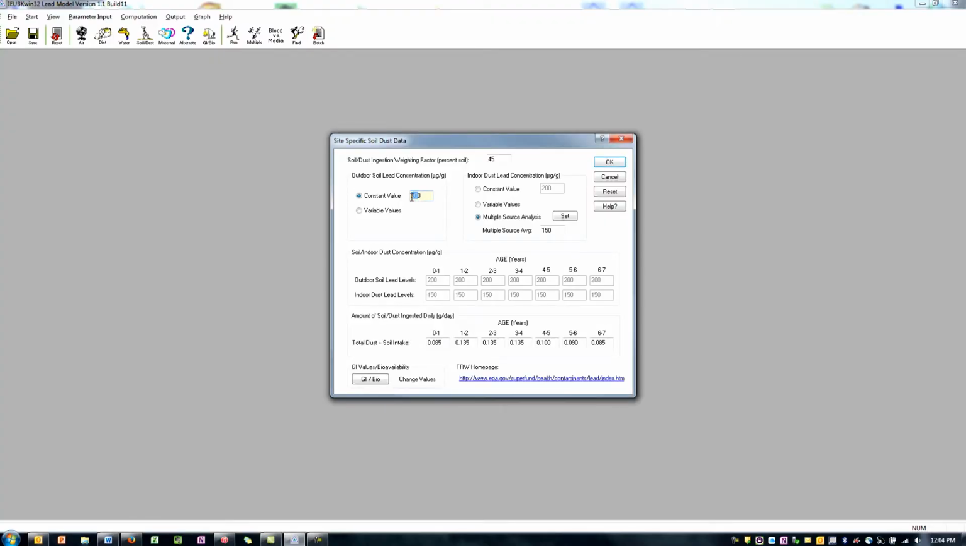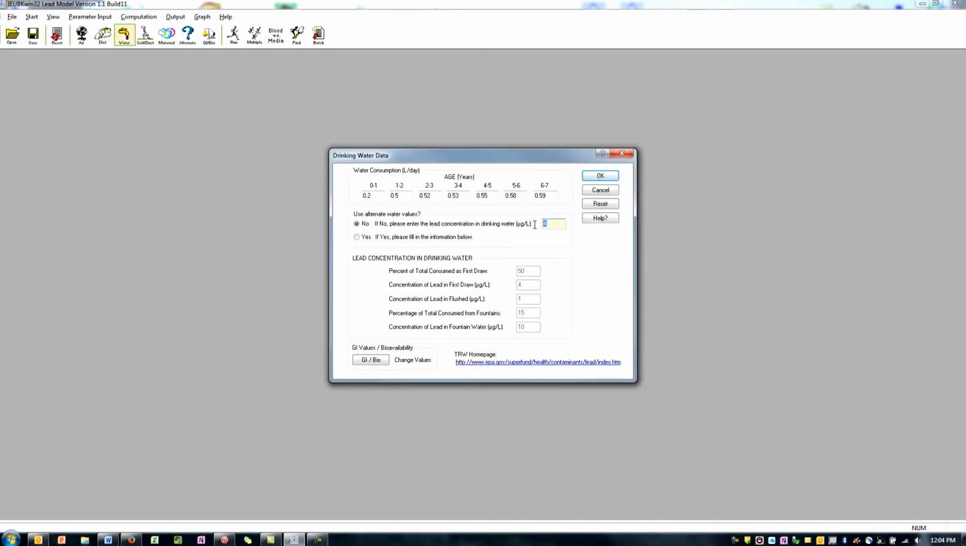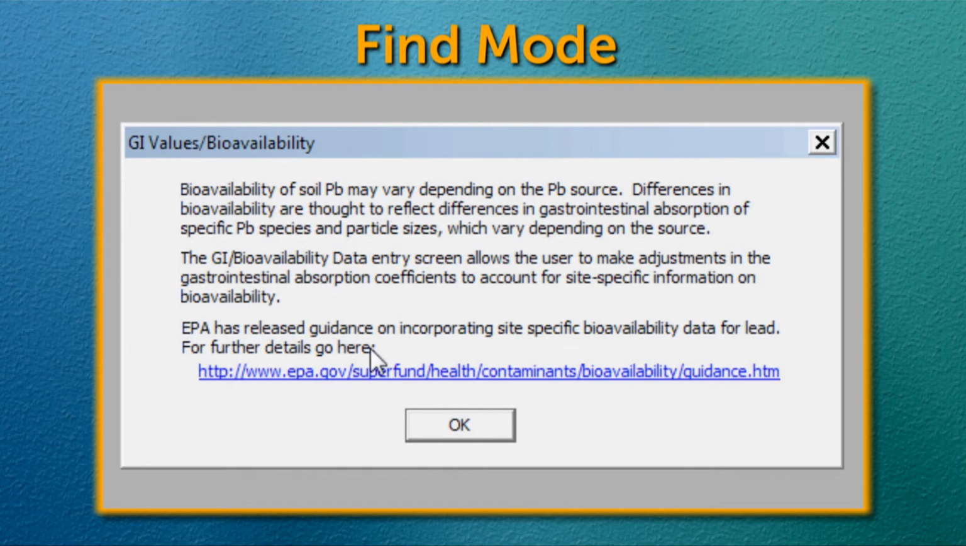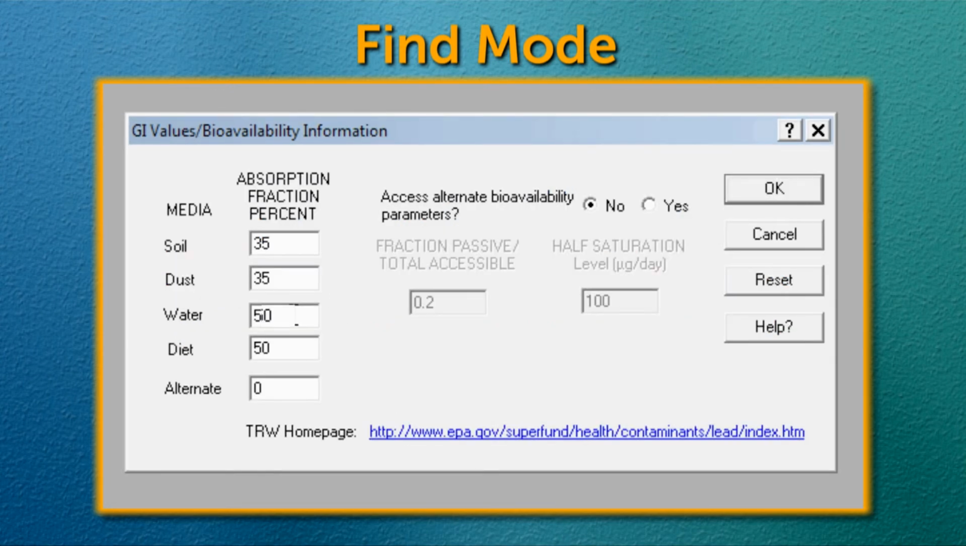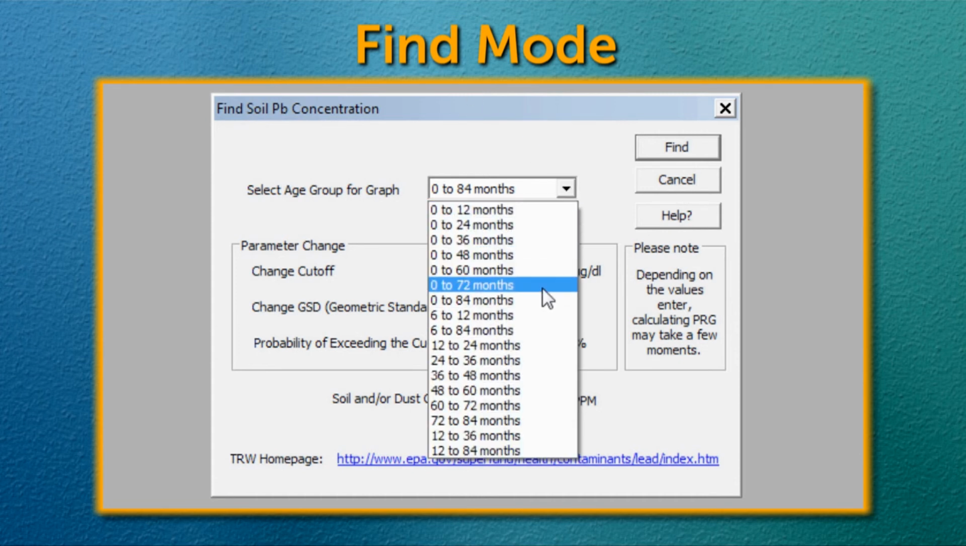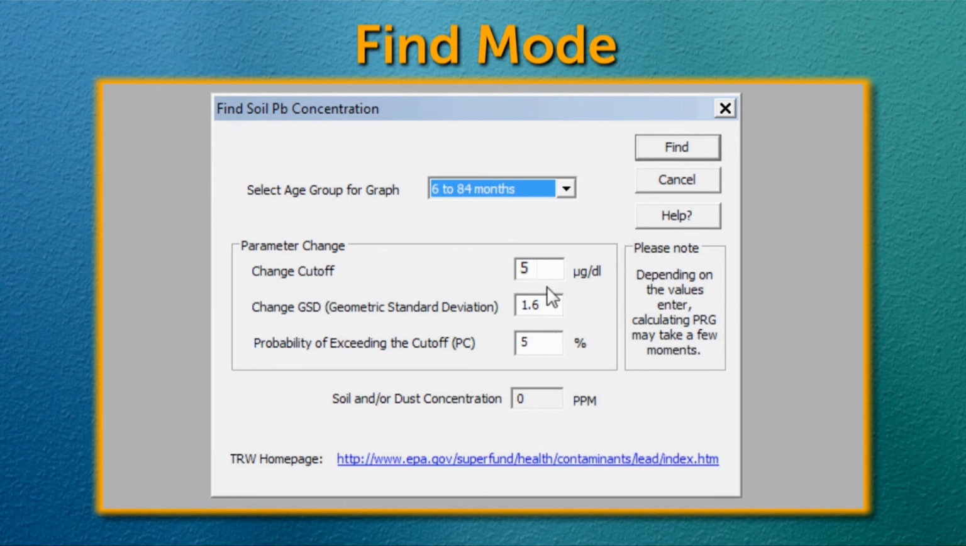The Find mode of operation may be used to calculate a preliminary remediation goal for soil. First, enter site-specific information for all media, including bioavailability information. Then, open the Find window. Enter the variable values for age range and level of concern. Through iteration, the IEUBK model automatically calculates the highest soil lead concentration, or PRG value, that meets these parameters.